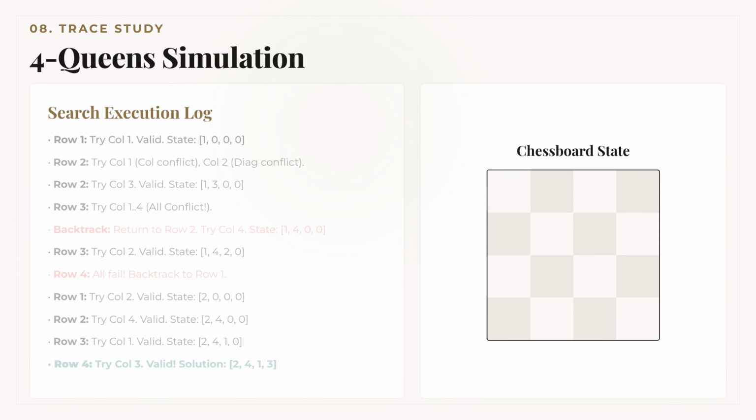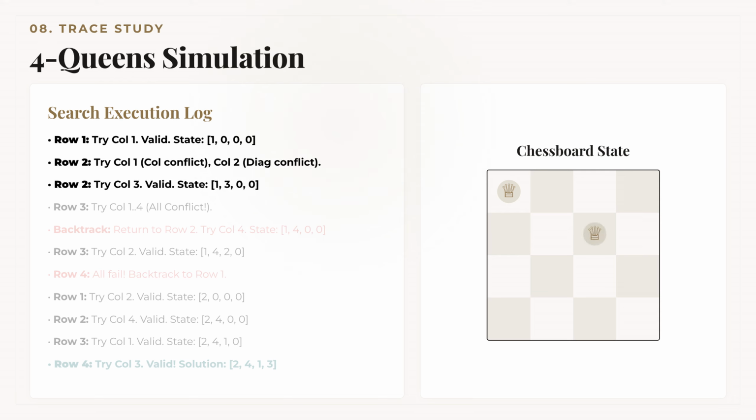Let us understand this with the 4 queens problem. We begin with row 1. Suppose we place the queen in column 1. Now we move to row 2. Column 1 is not allowed because it shares the same column. Column 2 is also not allowed because it lies on the same diagonal. Column 3 is safe. Therefore, we place the queen there.